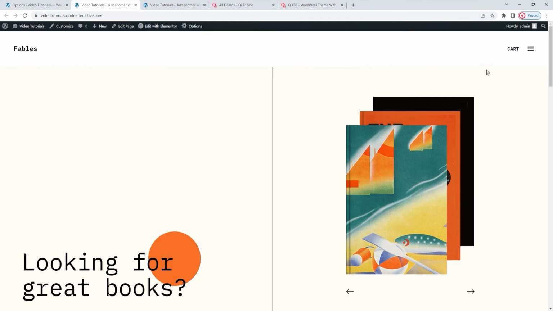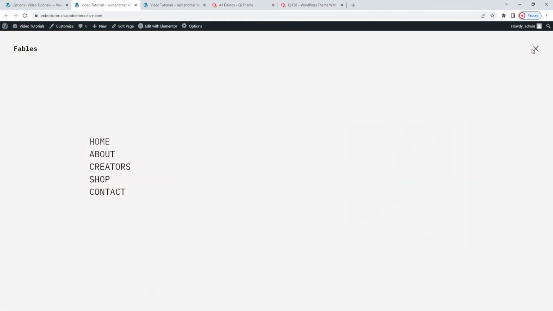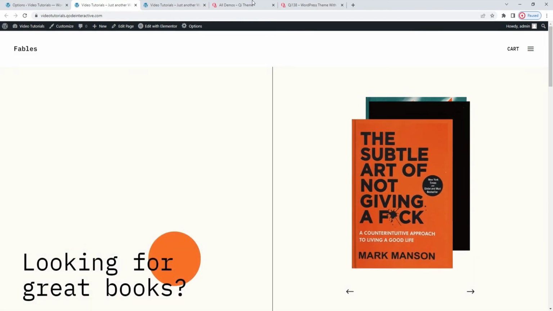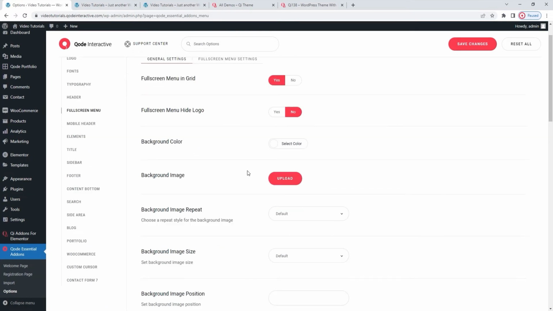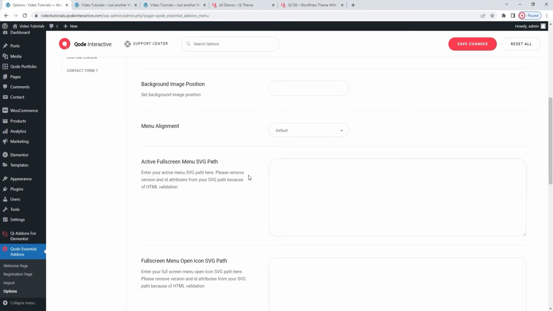Okay, now when I click to open the menu, here it is. This is what it looks like on my current demo. Alright, let's go back to the options and open the Fullscreen Menu section. If we scroll downward here, we'll see a new field, the Active Fullscreen Menu SVG path. It allows us to add a custom icon that would denote the page we're on when we open the menu and lose sight of the page itself.